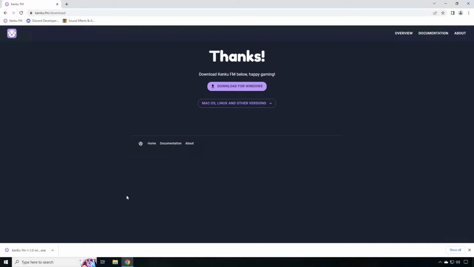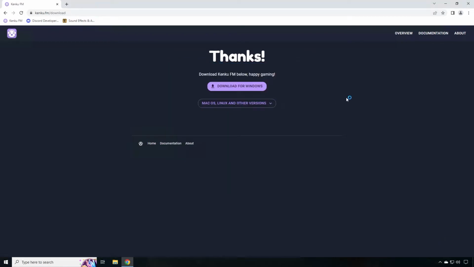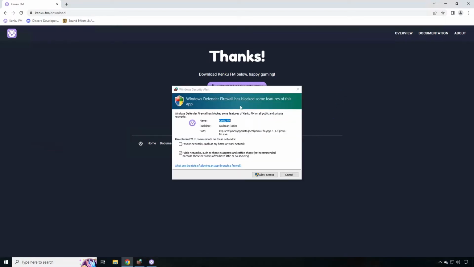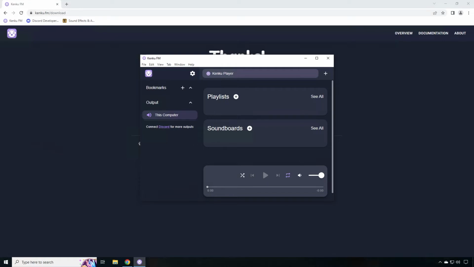Click on the downloaded software and complete the installation. Click on More Info and run anyway. Now the software should be installing on your PC. Once it's installed and has launched, you'll get a pop-up that basically says, should I allow this application to access the internet? You want that to happen, so hit Allow Access. Kinku is now installed and ready for you to use.